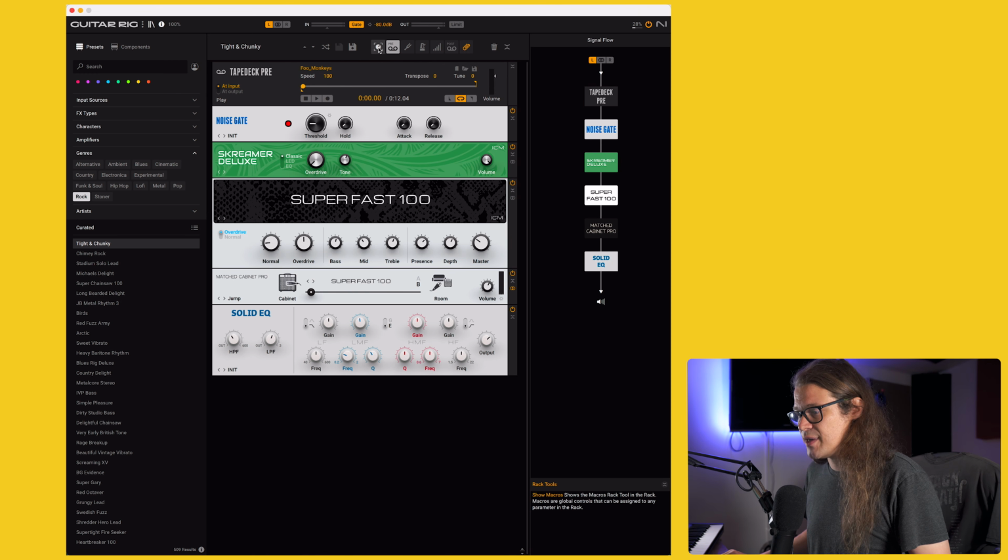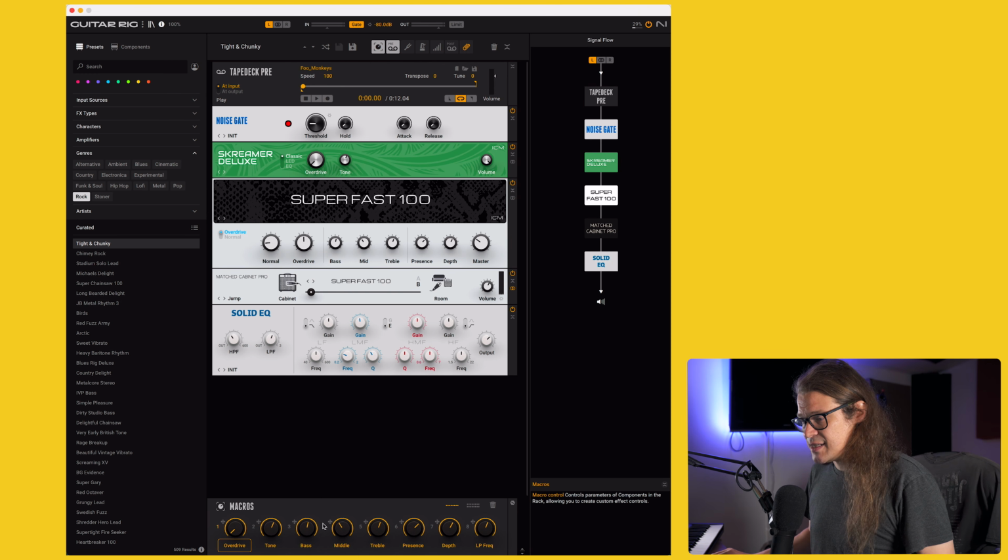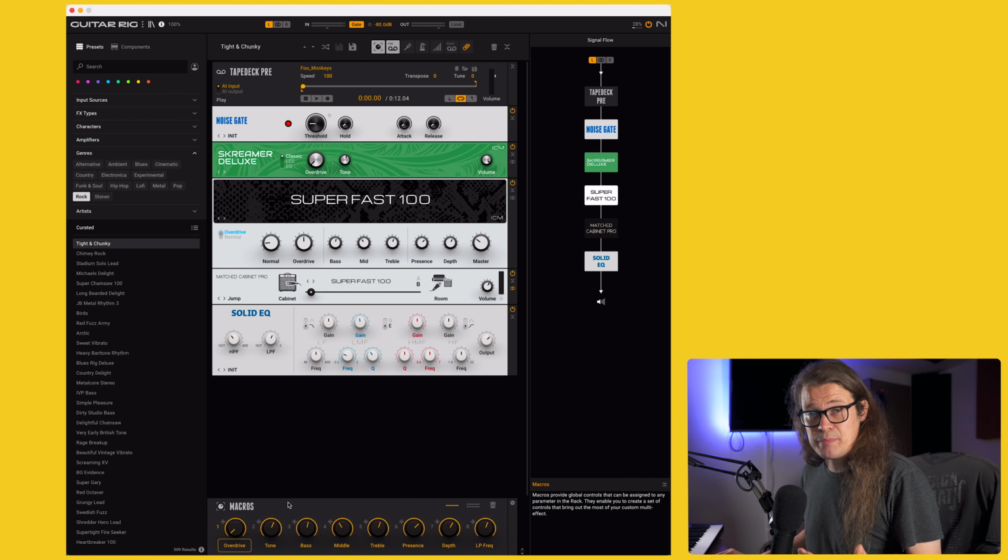So let's go to the macros. Now, as it stands, these macros are automatically going to be assigned. If I want to turn up this first one, for example, it's set to overdrive. If I turn that up, you'll see on the Screamer Deluxe, that is bringing up the overdrive. The tone is also mapped, and the bass is mapped to the amplifier. But what if I want to change those? What if I want to set that to something else? Well, we can do that, or we can do two at once. It's a real nice way of being able to control more than one parameter.